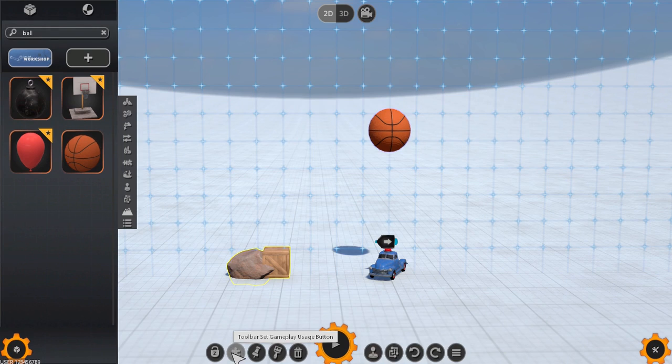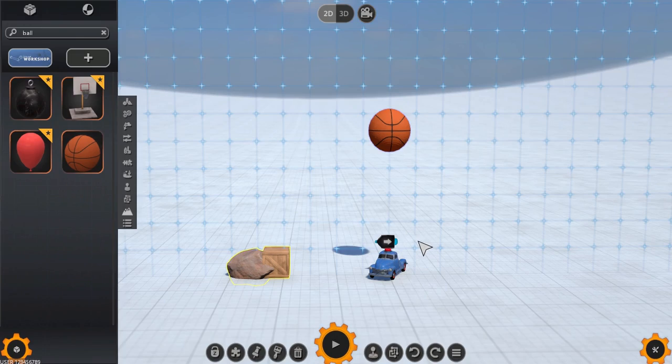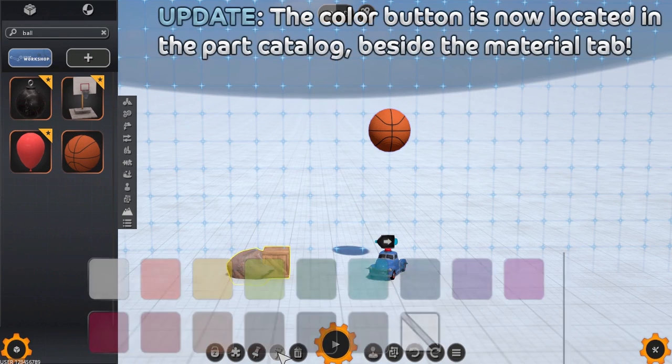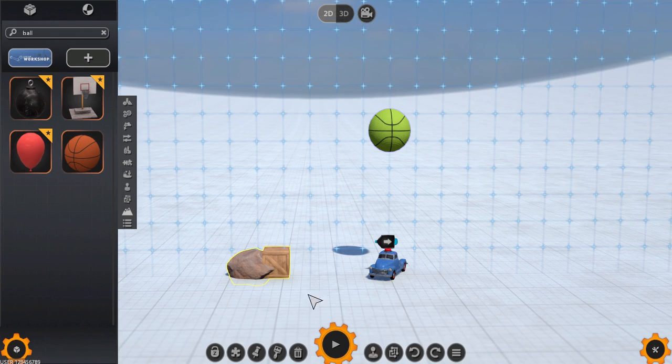However, if we click the Gameplay Usage button and then select the ball, then test the machine again, we'll see that the ball is now available for the player to place in the world as part of their solution. The fourth button is the color button, and simply allows us to repaint a part, though be aware not all materials support being repainted. The fifth button simply allows us to delete a selected part. Alternatively, you can simply hit the delete key on your keyboard when the part is selected.